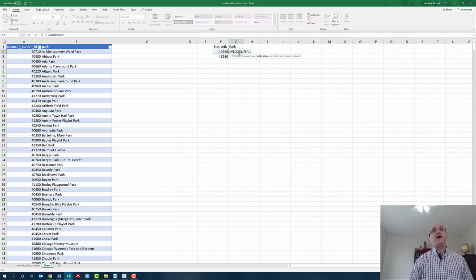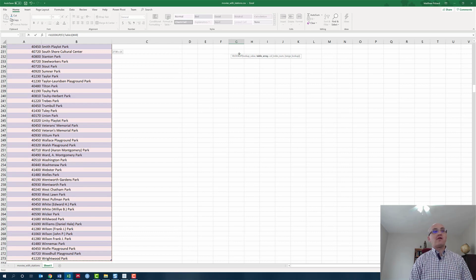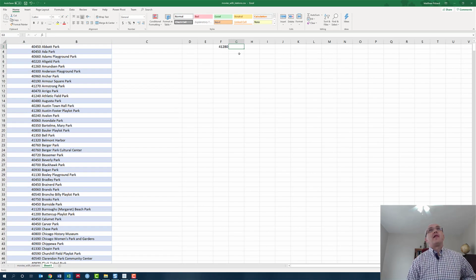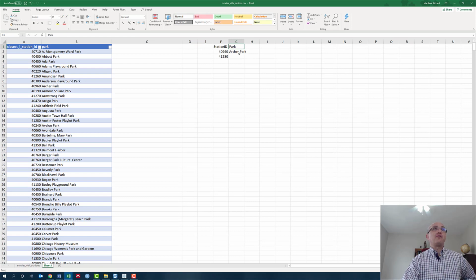So I'm going to look up that value in this table. It's going to be the second column, so I'm going to type a 2 in there, and I want it to be exact, so I'm going to type false. Hit enter, and you can see it brings up Archer Park.